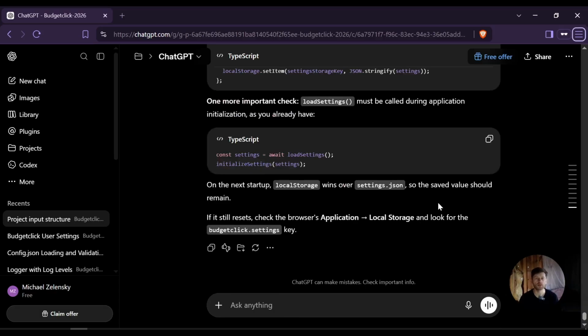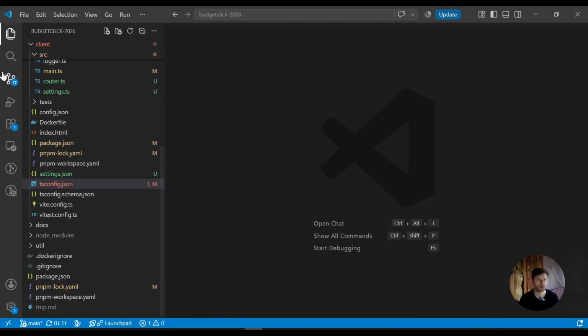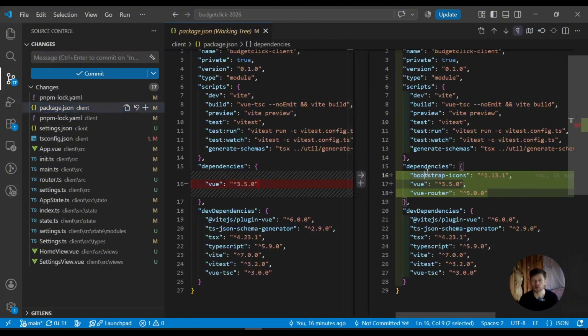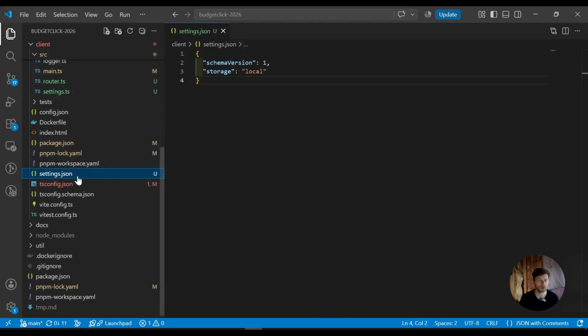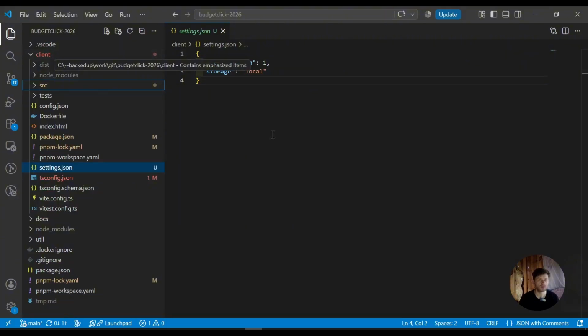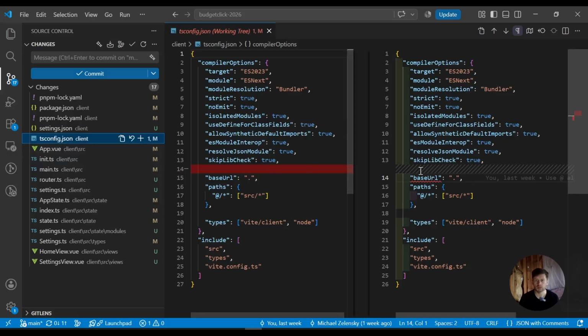ChatGPT has generated all the files, and I have updated them here. Let's go through the changes. Package: we added Bootstrap Icons and we added the Vue Router. Settings JSON: this file is added. It's in the root of client. tsconfig: okay, a minor change.